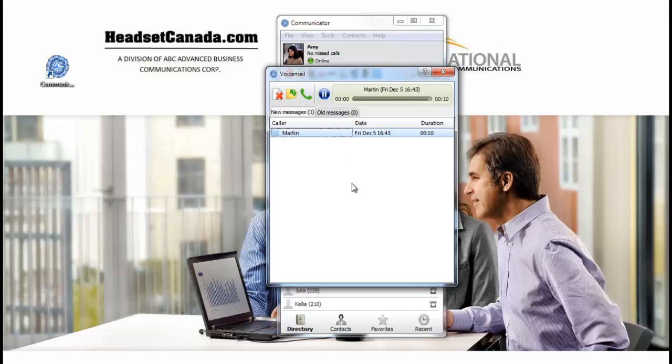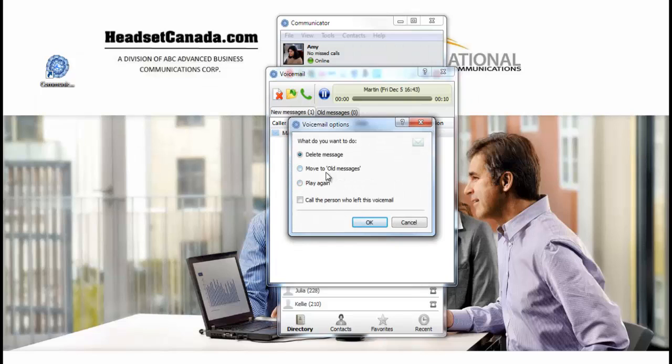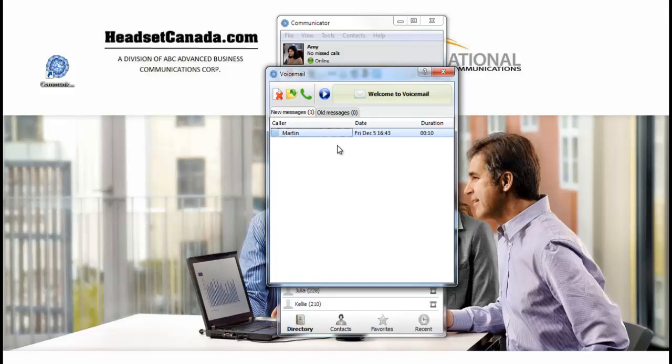The great thing is, if you manage your voicemail from your communicator, it clears the messages from your phone so you do not have to do this twice. You can also review your old messages right here as well, so it's a one-stop shop.